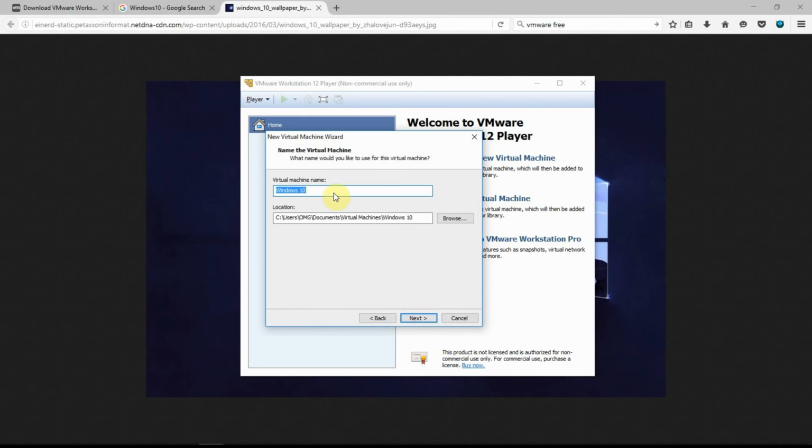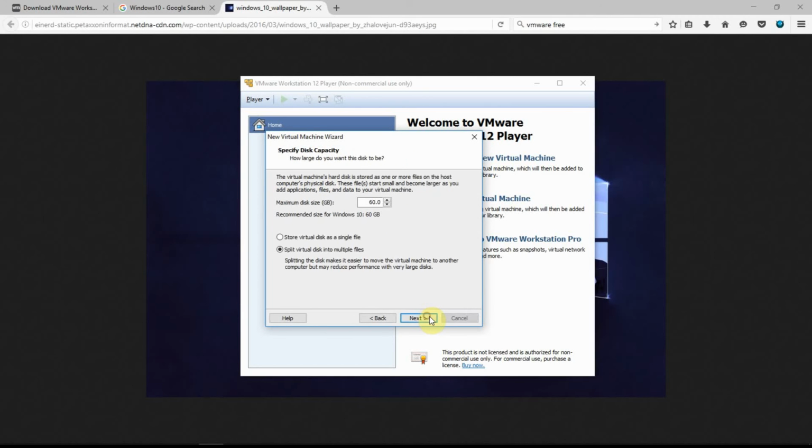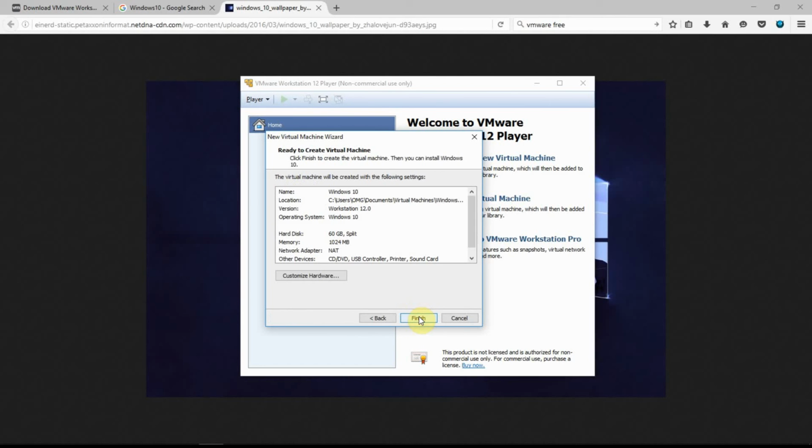Okay, the virtual machine is automatically going to be put into Virtual Machines in your users directory. We're going to have a 60 gigabyte hard drive. We're just going to accept the defaults and click next, and then click finish. Now we can click customize hardware. So let's do that now.